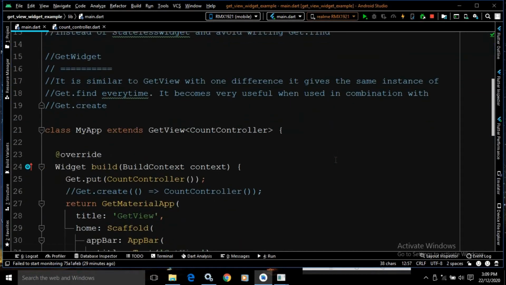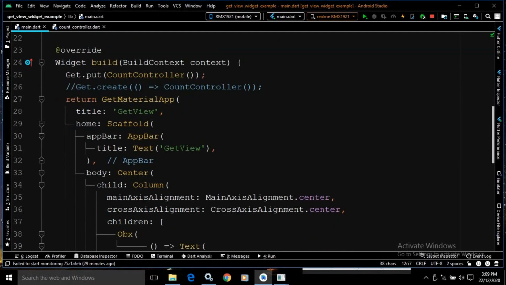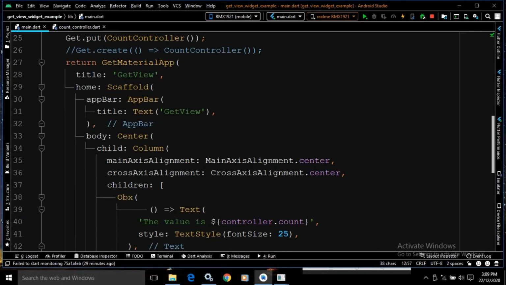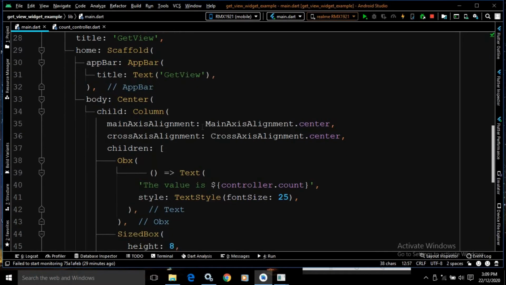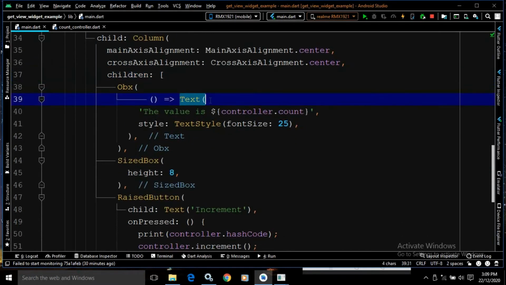Now here you can see in the build method, I have created the instance of the CountController by using Get.put, and here I have used GetMaterialApp having the title as GetView. In the home I have used Scaffold. In the app bar, I have given the title as GetView. In the body, I have taken a Center widget. As a child of the Center widget, I have taken a Column widget. And as children of the Column widget, I have taken a Text widget which is wrapped inside Obx.